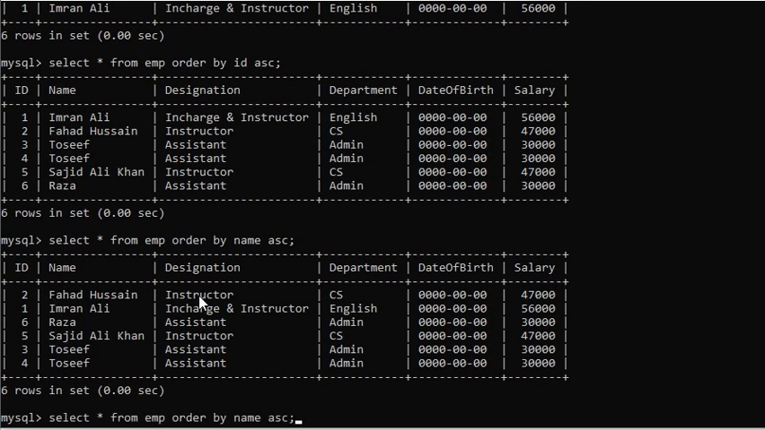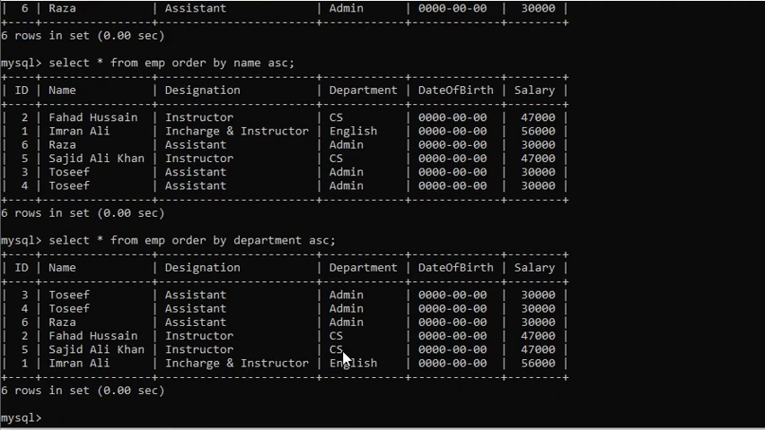Okay, so you can also check the other columns. Department. Okay, so the lowest order character has been shown first. A is the lowest character and E is the highest character order in alphabet. So E comes last and A comes in first. So this is how order by query works.